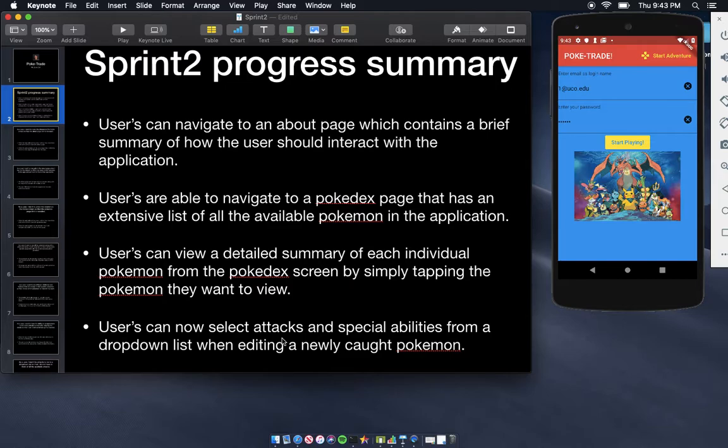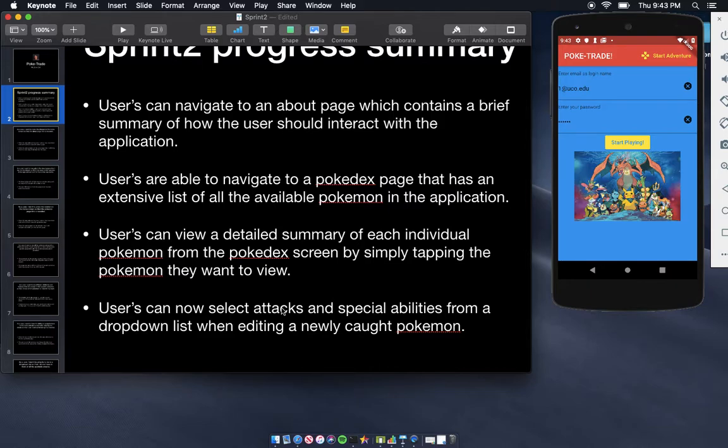Users can view a detailed summary of each individual Pokemon from the Pokédex screen by simply tapping the Pokemon they want to view. Users can now select attacks and special abilities from a drop-down list when editing a newly caught Pokemon.